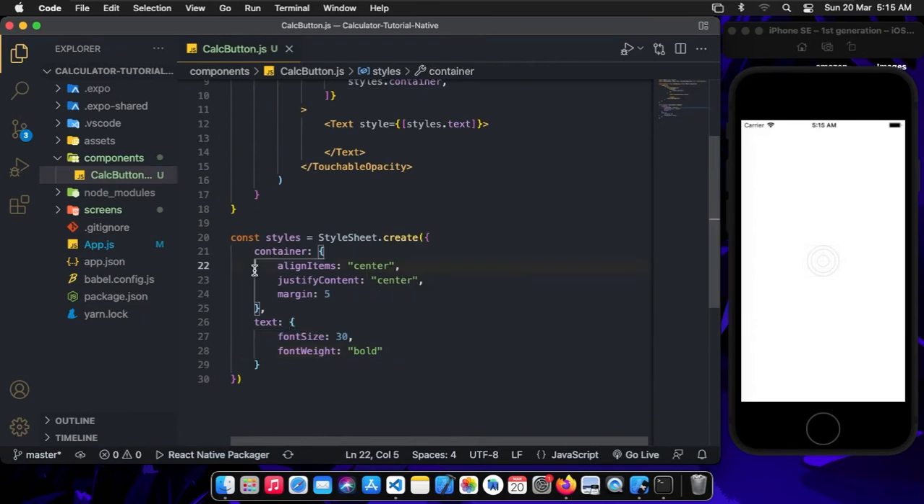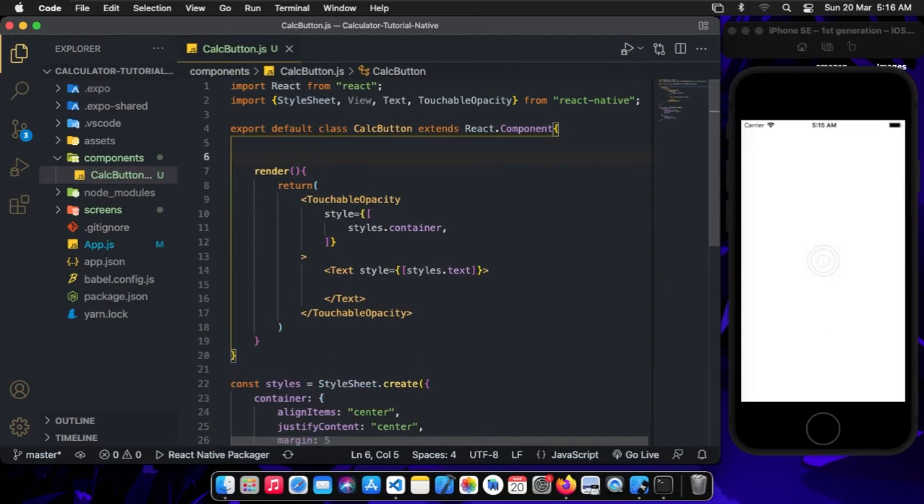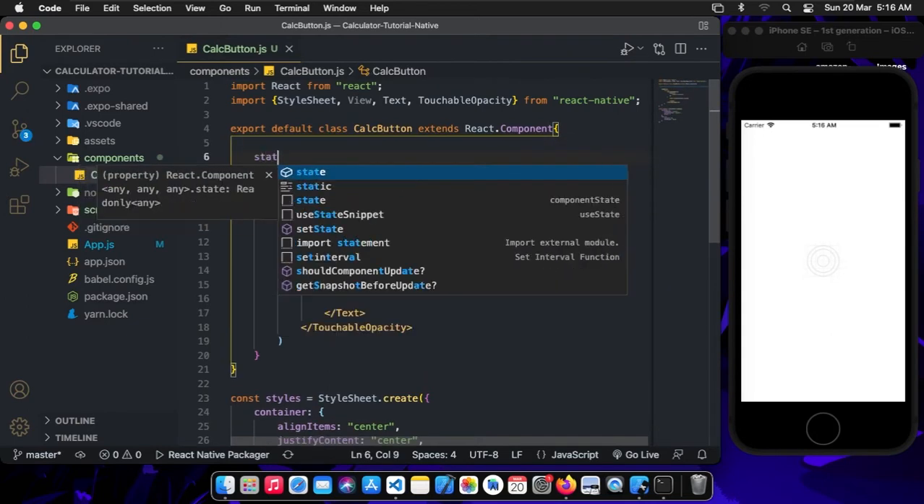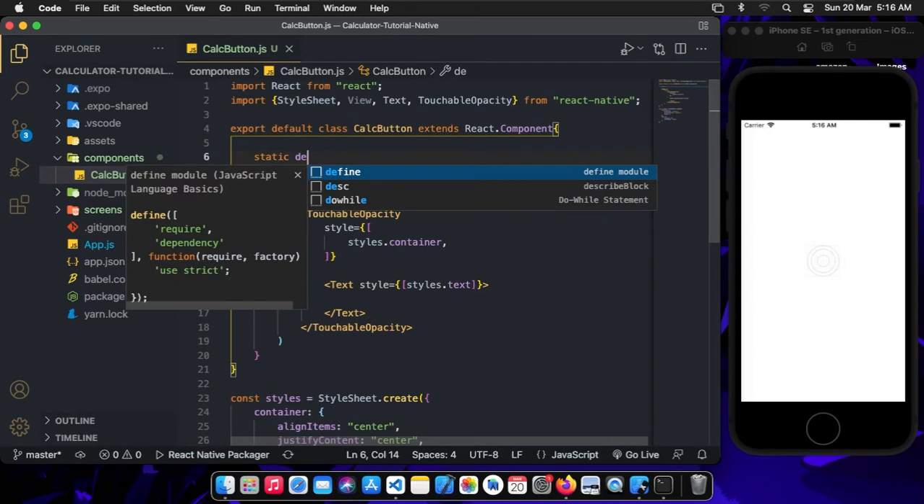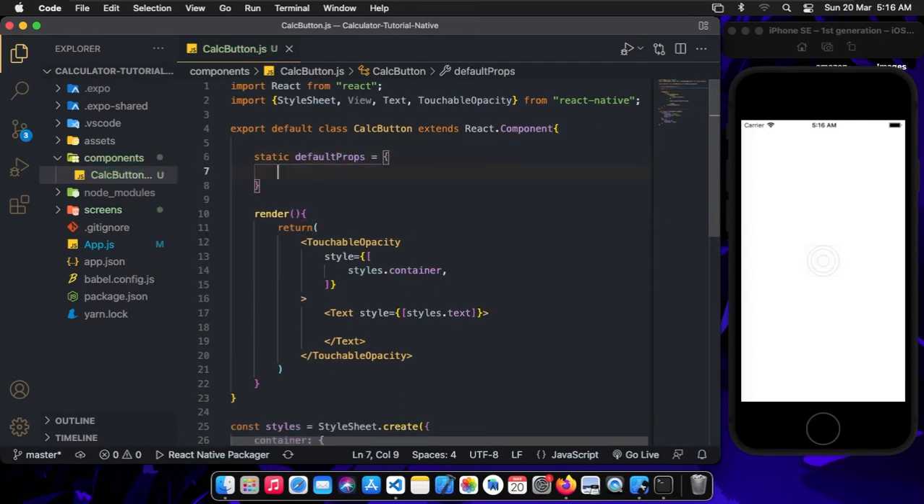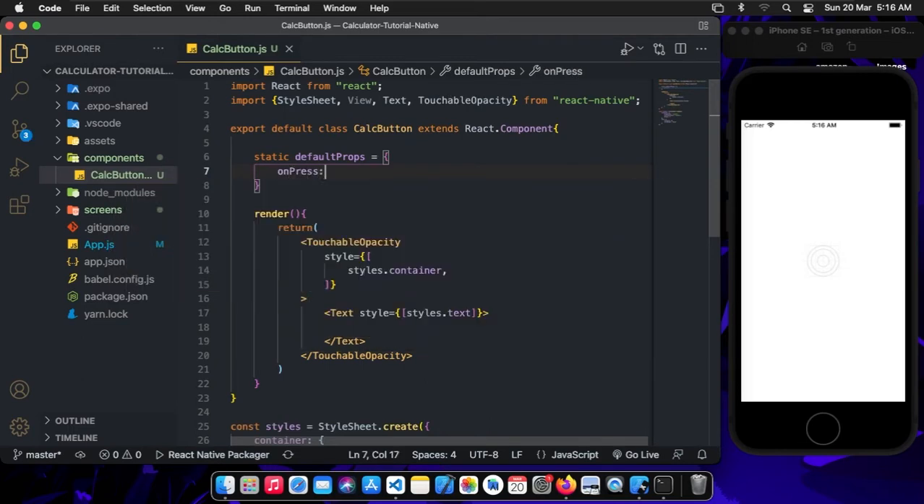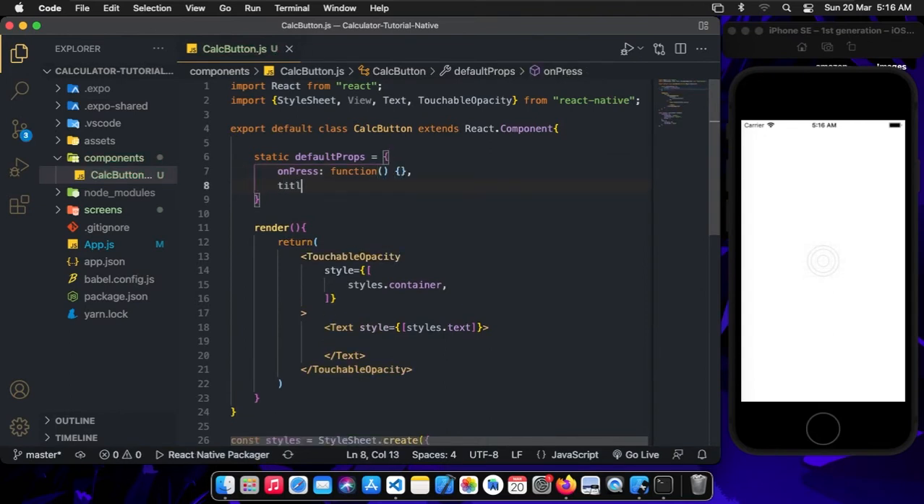That's it for our text. We are all set for our calculator button. Now, before rendering our component, that means before rendering our class, create a static keyword that is going to have defaultProps in it. That is going to be an object, which is going to take the onPress keyword in it. That's going to call a function. onPress is the key and a function is the value that we are going to get.